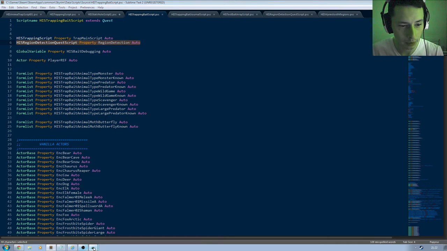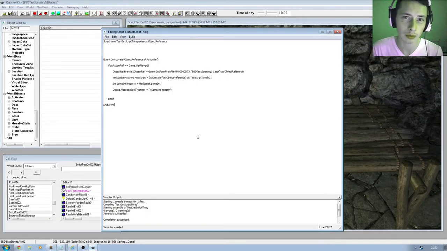But because in this mod we're looking for it with a script, we don't want to access it directly because it's not in our file. This is how we do it. So I'll just run through these dead quickly. What we're saying is, if the player activates this object that we're looking at now, first of all, we want to get the object reference from that mod that we want to get the script from.